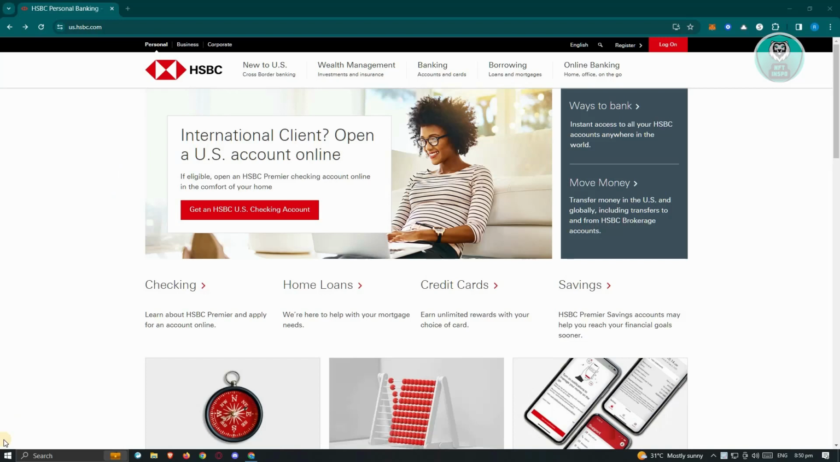So first thing we need to do here is visit their website. So go ahead and open up any browser, go to us.hsbc.com, and from here the next thing that we want to do is look for the type of account that you want to open.